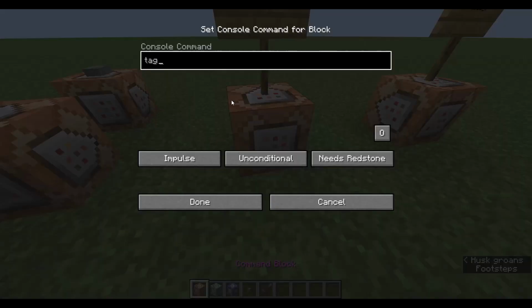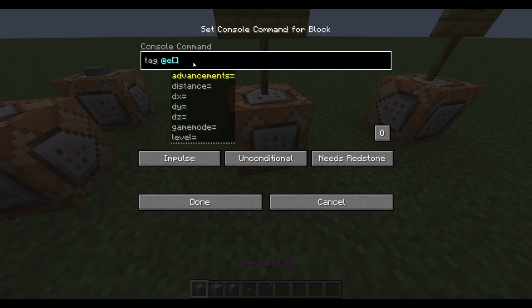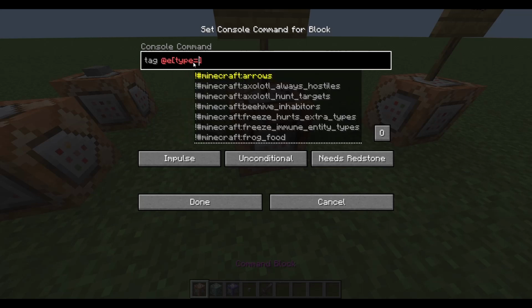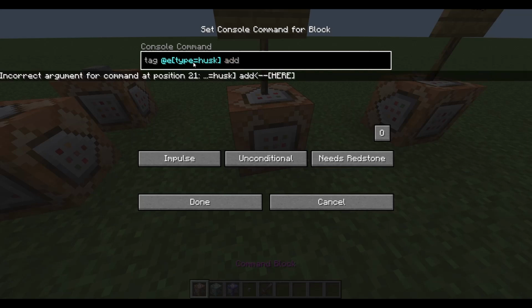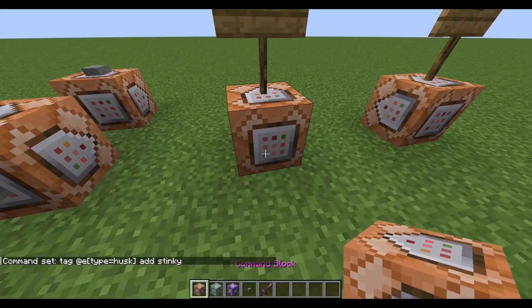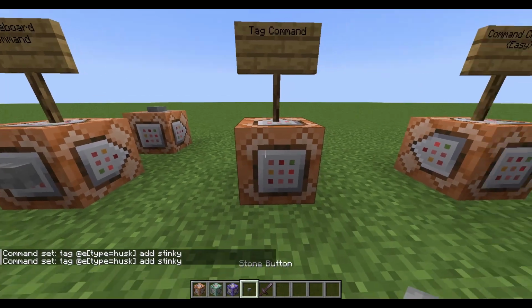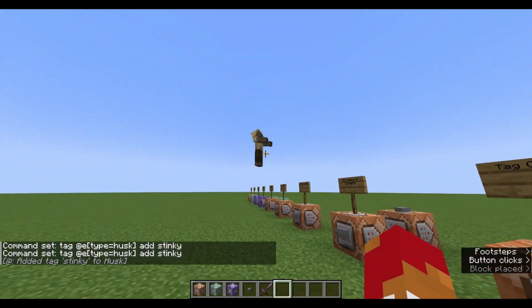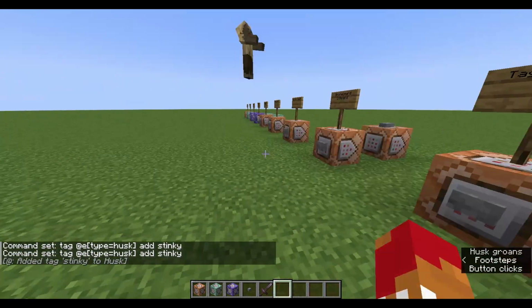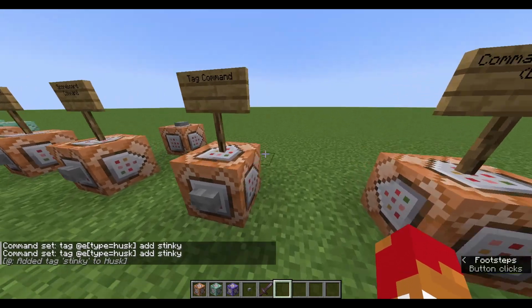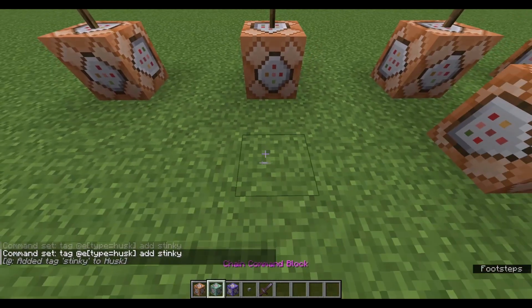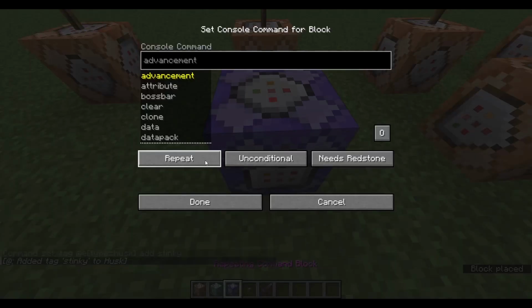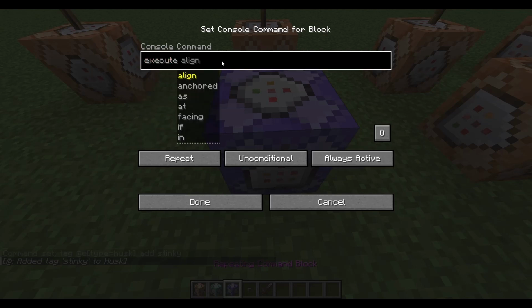So the next one you'd use is tag. For now I'm going to tag that husk that's in the air, and we're going to give it the tag stinky. Okay, so at the moment all we're doing is making a stinky husk, right? He's got the stinky tag. Do it again, it won't work, he's already got the tag. If we were to create a repeating command block, that would repeat always, and it will execute as tag stinky.